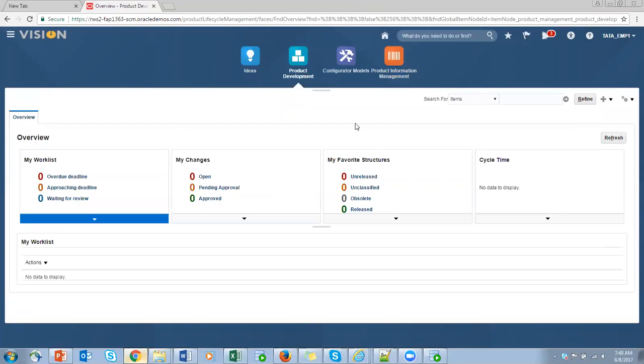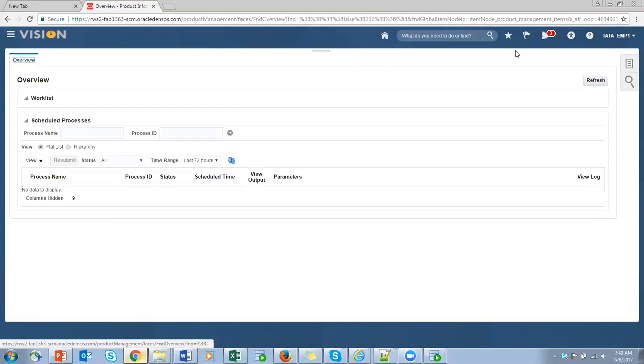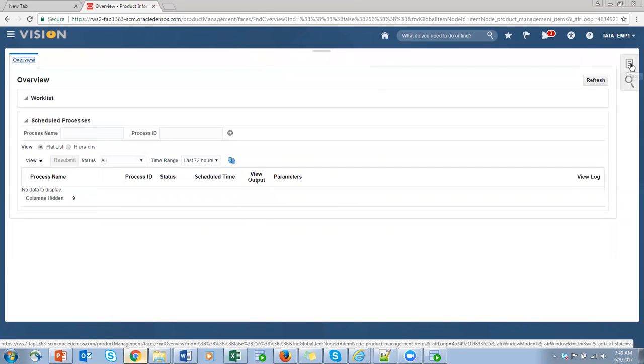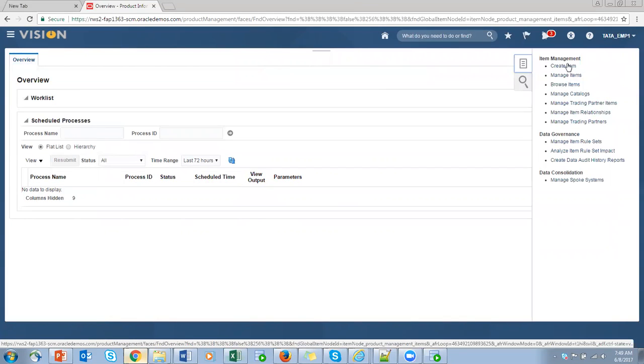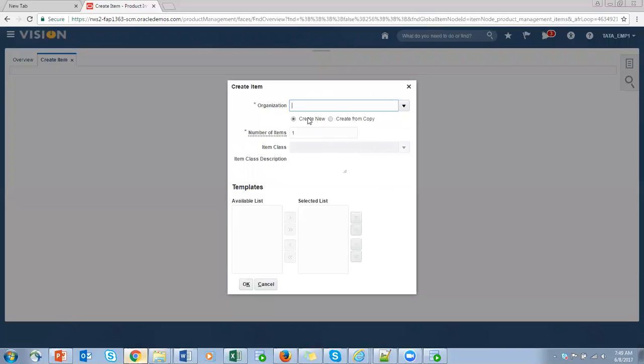So if you want to create items, click on Product Information Management. On the right side you can see the corresponding tasks. If you want to hide this, just click this one and it will hide. Okay, create item. Create is generally what we use for creation. If you see any manage, that means we are querying existing data, so we use manage.